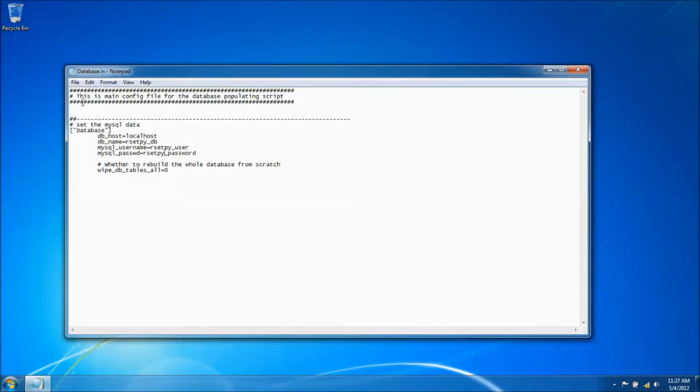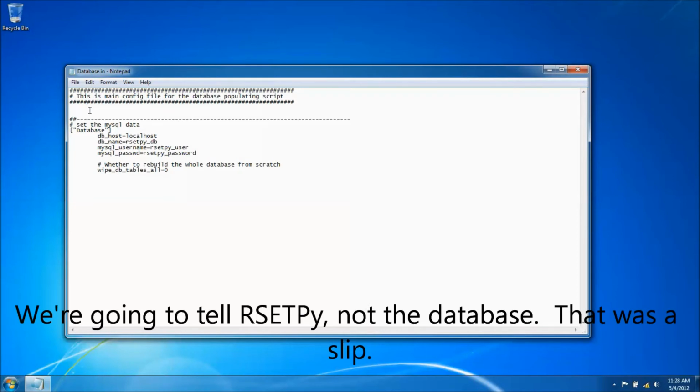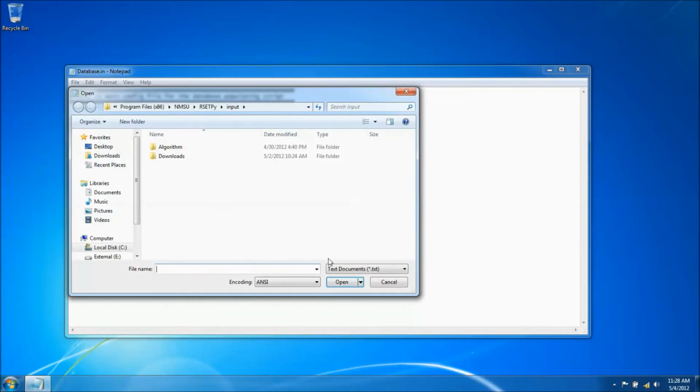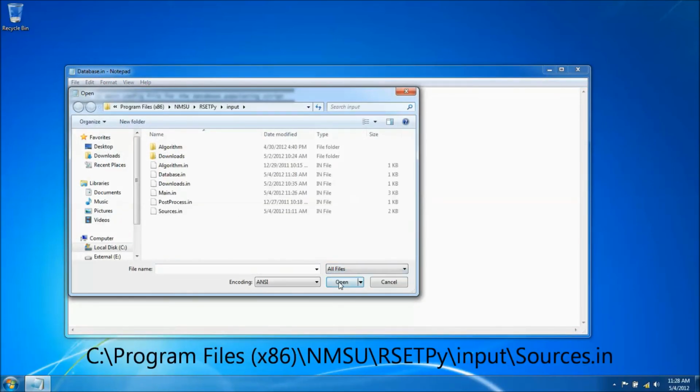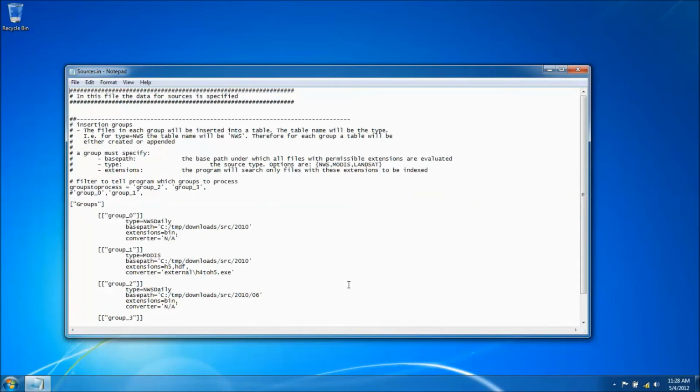Now the next thing we're going to do is tell the database where the data is that we want indexed. So we're going to open, and change the filter to all files, and then open the sources.in. Okay, the sources.in tells RSETPy that when you're indexing data into the database, these are the sources that we want to look for to index.